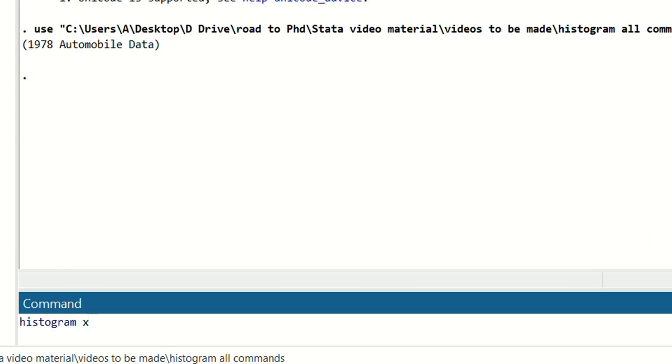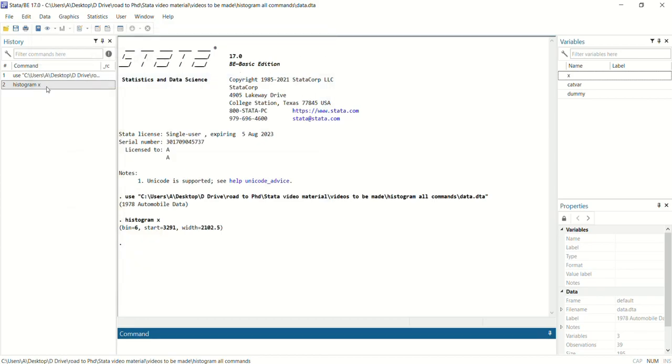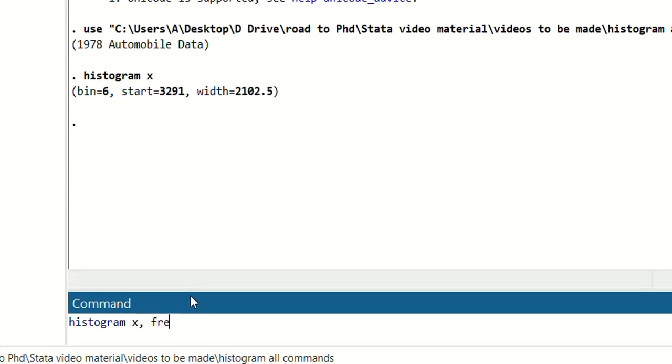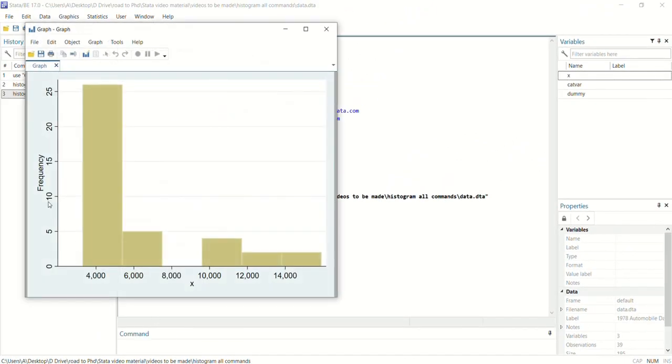So just run this command histogram x and you will get the histogram for this variable x. Now you can see that this histogram is created by density. So these bins are divided and the information that is given to us on the y-axis is based on density of the data. Now if we want to change that on the basis of frequency or percentage, just run this command histogram x, frequency. So now it will create histogram on the basis of frequency, and now you can see on the y-axis we have 0, 5, 10, 15, 20, 25, and these bars are on the basis of frequency of data.